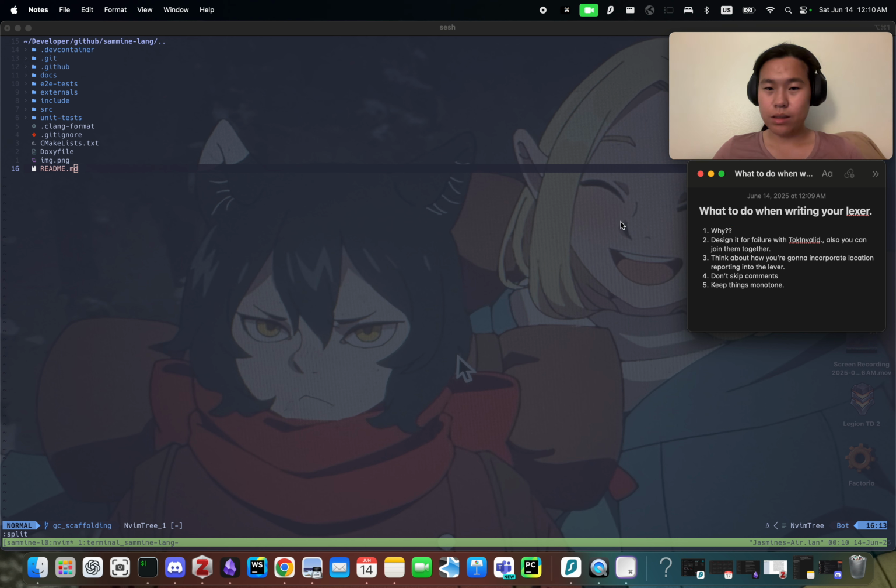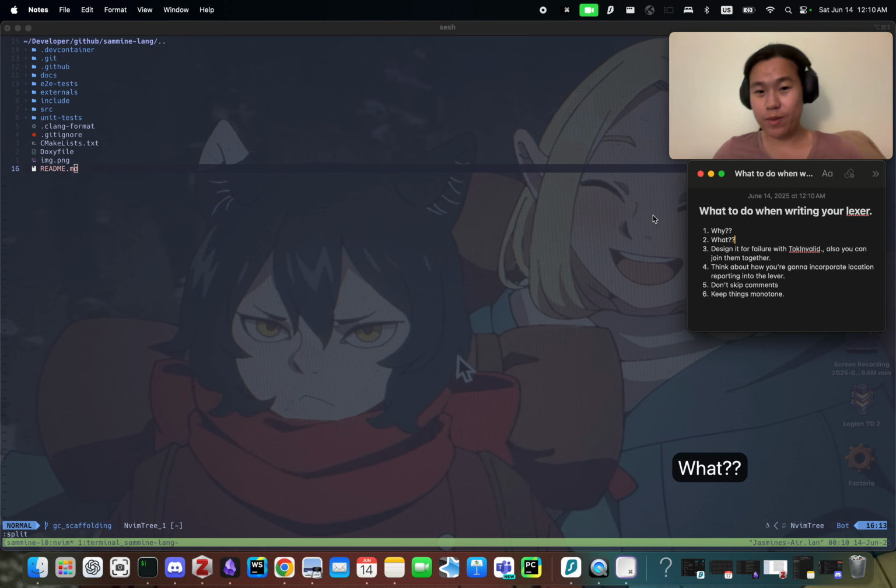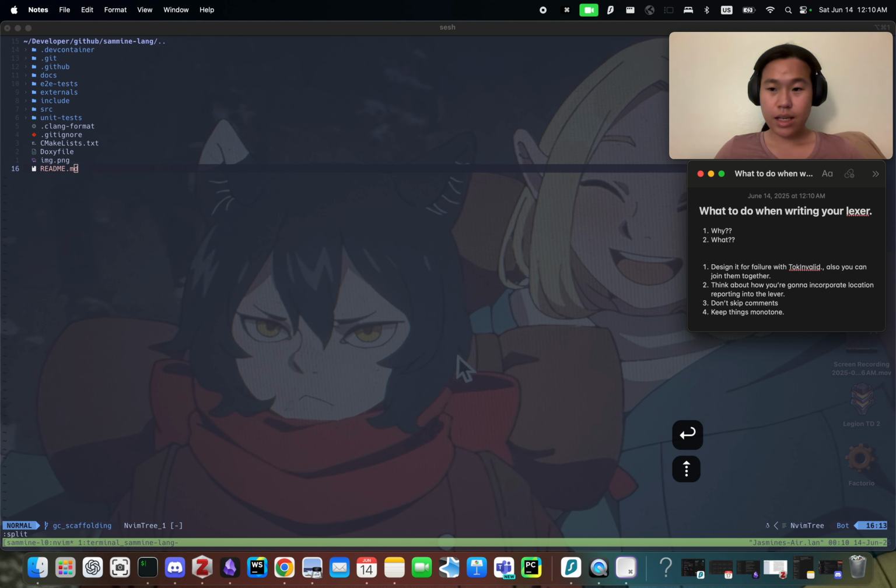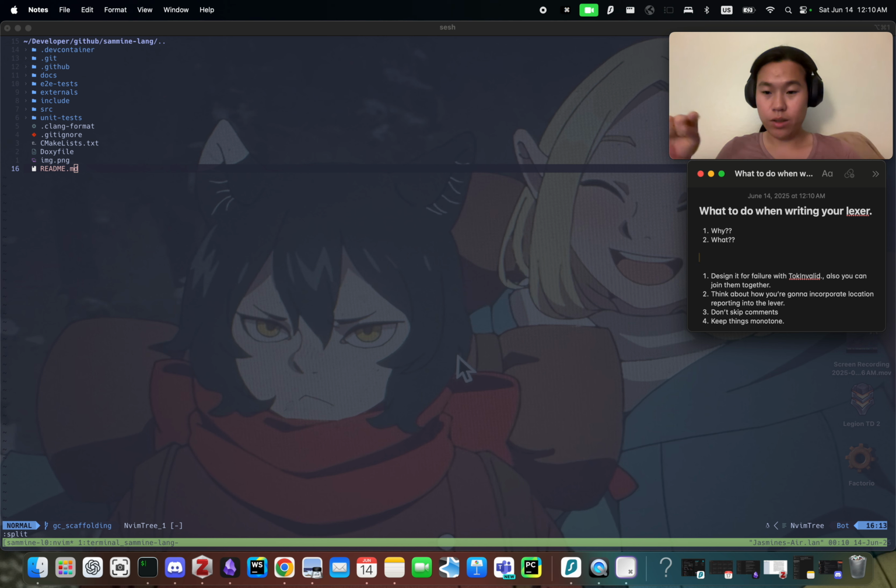Okay, let's add one more question. Let's say why. Okay, why Lexer? What's a Lexer? A Lexer is basically a tool that scans your string input to your language and returns tokens.